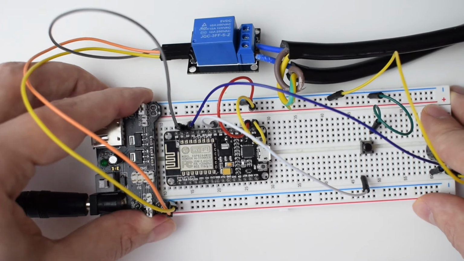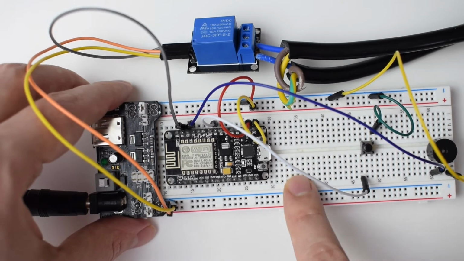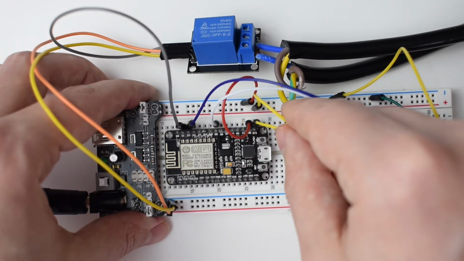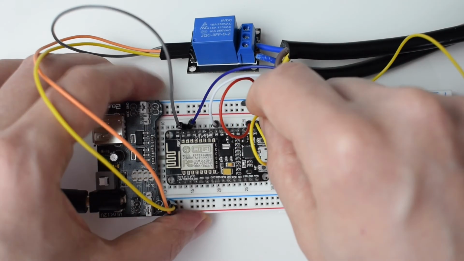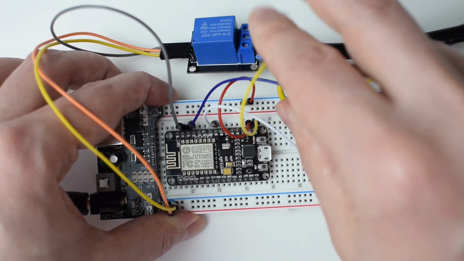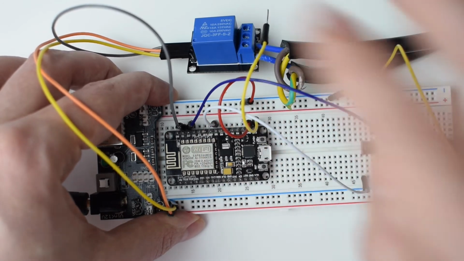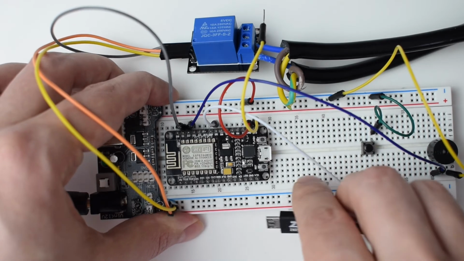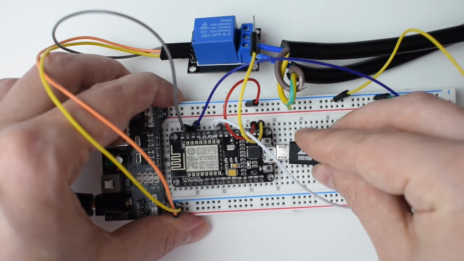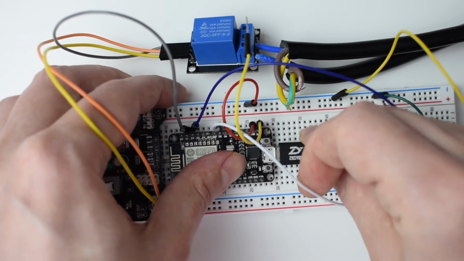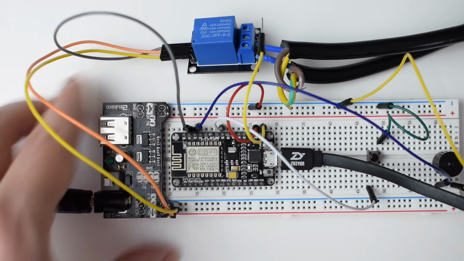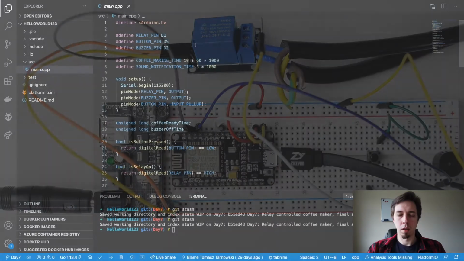Now, one additional step: since we're switching back to the USB power, we don't want 3v3 to be connected to the plus rail. So I'm disconnecting it. The ground is fine, but 3v3 needs to remain disconnected for now. Okay, now I can easily connect USB here. Okay, let's move to the code.